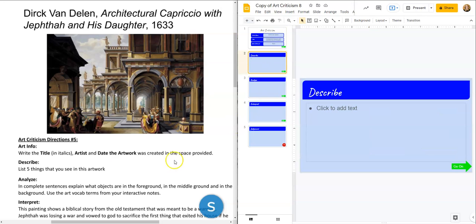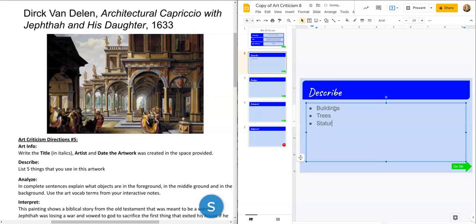Okay, describe. We are going to list 5 things that we see in this artwork. So the first thing we can say is buildings, right? We've got some trees, we've got some statues. We got some people. We've got some stairs. We've got some arches.